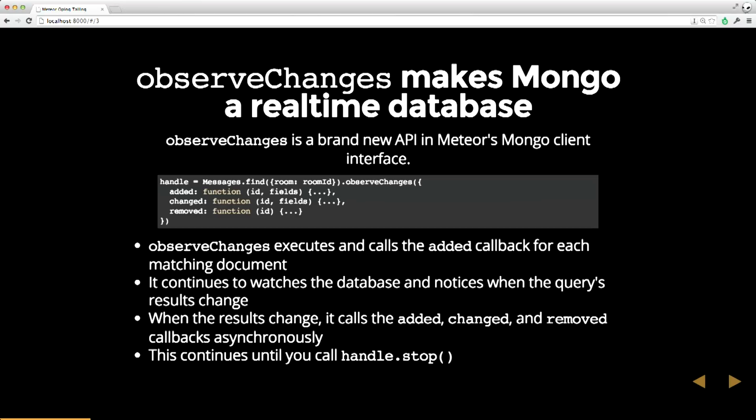The interface to observe changes is you specify a cursor and you say, I'd like to observe changes on this. This is my function to call when something gets added. This is the function to call when something changes. This is the function to call when something is removed from the results. When you first call it, it calls the added callback on all the things that initially match the query. And then it continues to watch it and see as it changes and call it. Now, many Meteor users happily make Meteor apps and never type the word observe changes themselves.